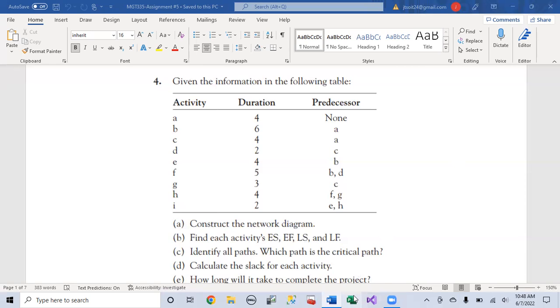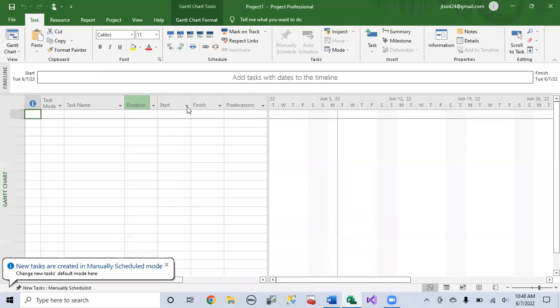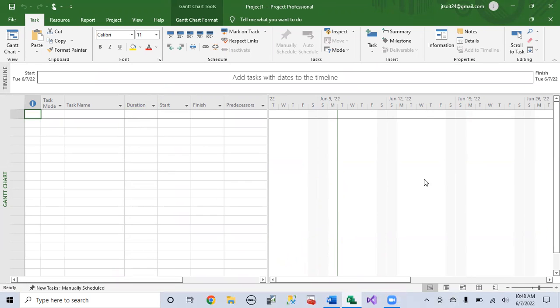Okay, so let's start by opening up Microsoft Project here. And all we're going to do is choose the blank project here. And let's get started. So as you can see, when you open up Project, you have a left side of the screen and the right side of the screen.